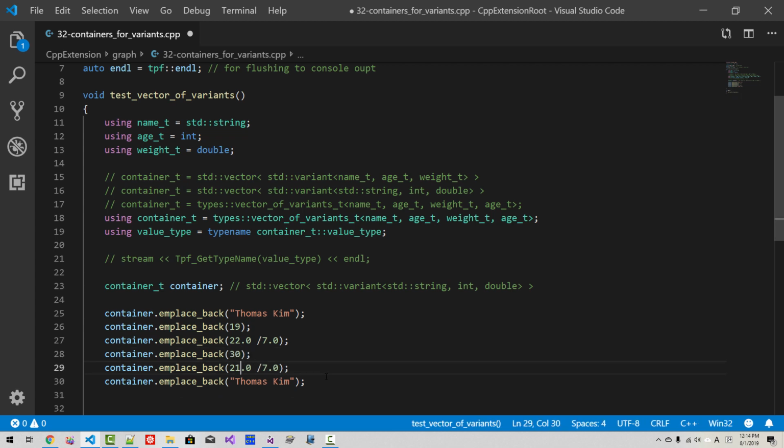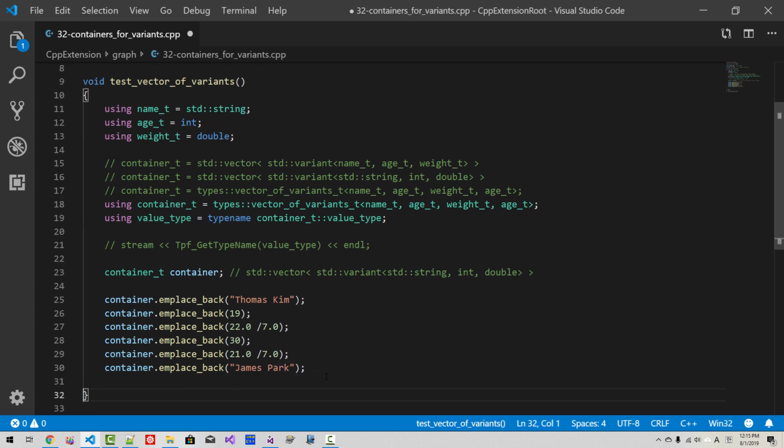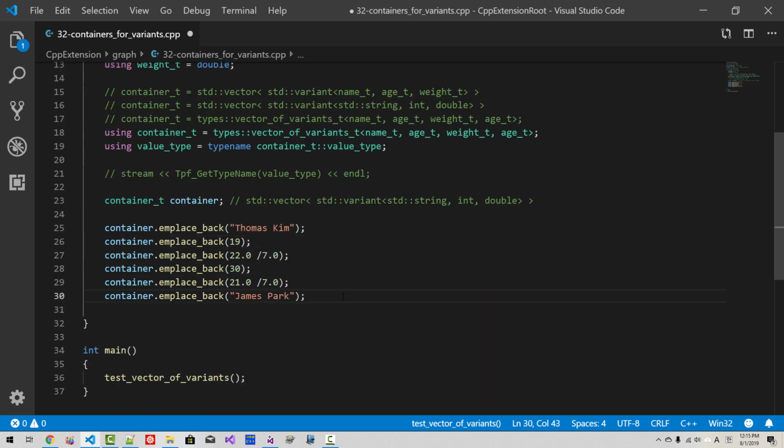Now 21.77. Now this time I will say James Park like this. I inserted some elements. Now how can we access each element and process the variants? These are elements of variants, okay? So we can define like this.